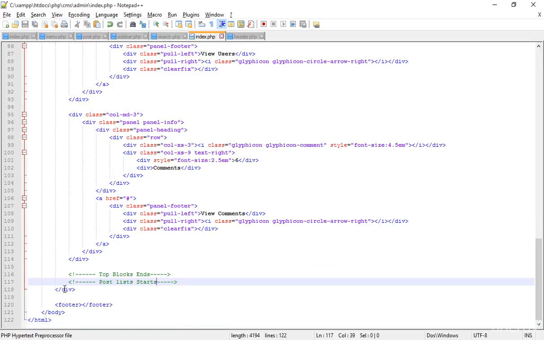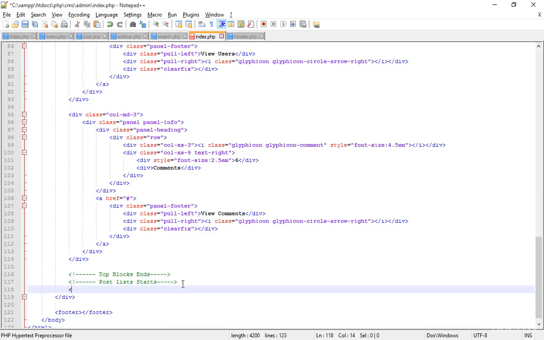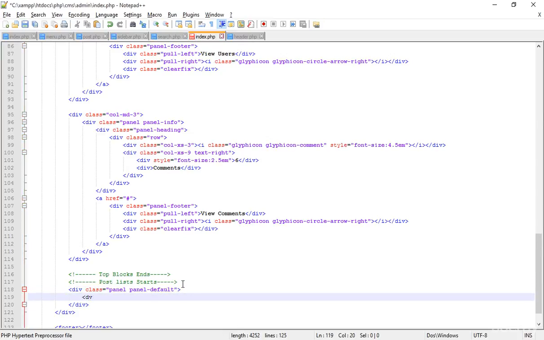So from there, what I'm just going to do, as I said, is create another div, and obviously this will be a panel. So here I'm just adding the class of panel. Okay, actually I'm just thinking to add the table inside the panel now. Default and the div.